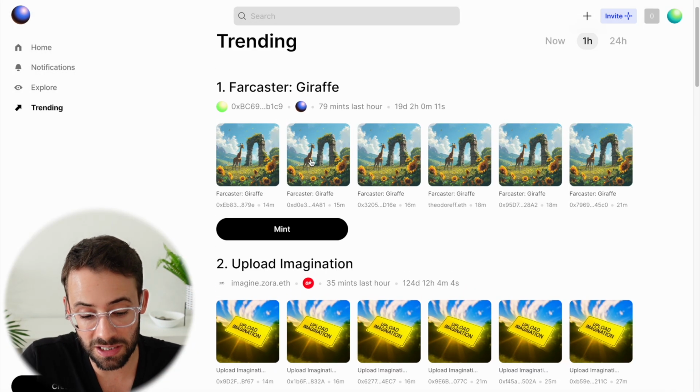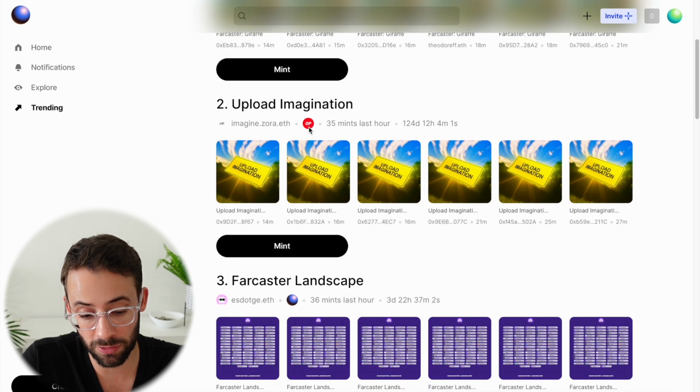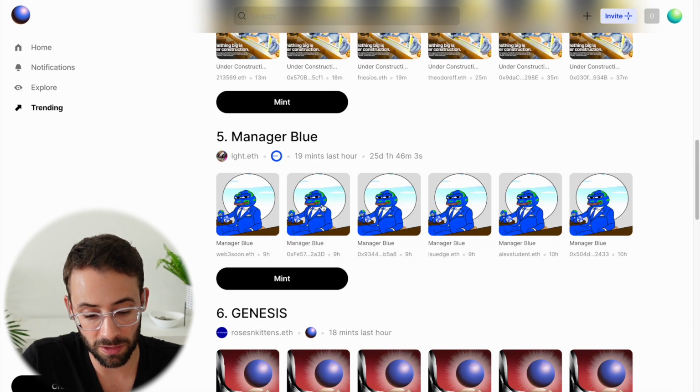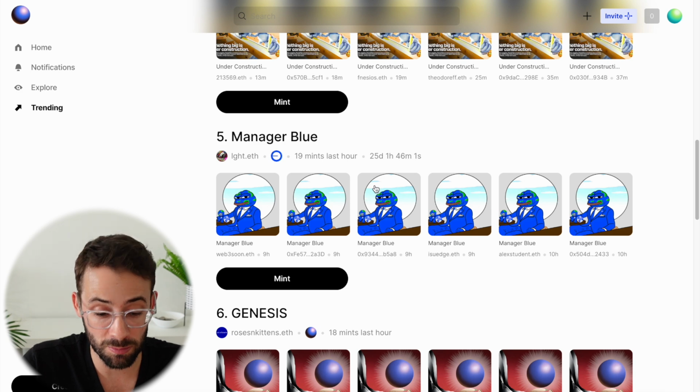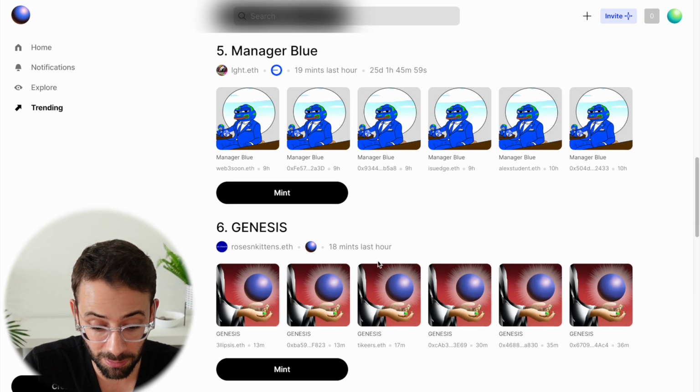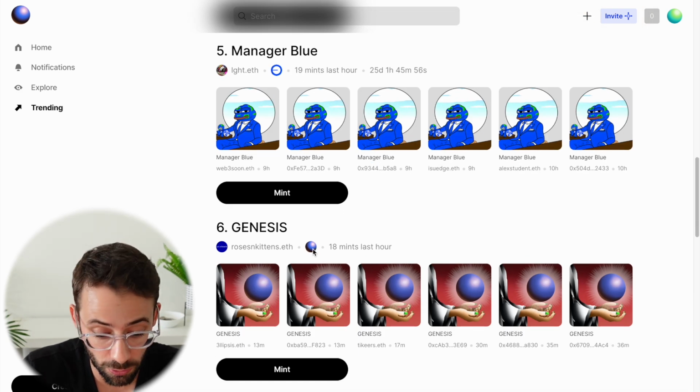And some of these actually mint on other networks. So this one is on Optimism, for example, and this one is on Base. But if you're trying to maximize your ZORA airdrop, I recommend minting a bunch on the actual ZORA network itself.